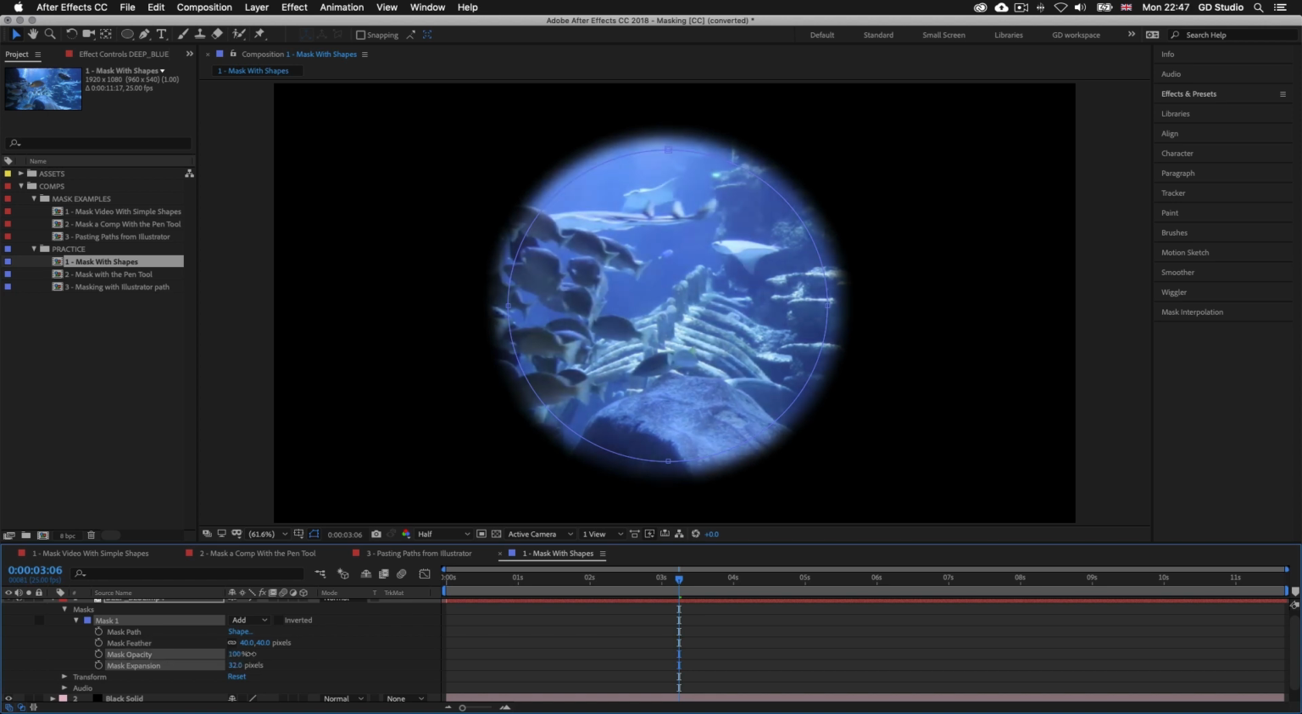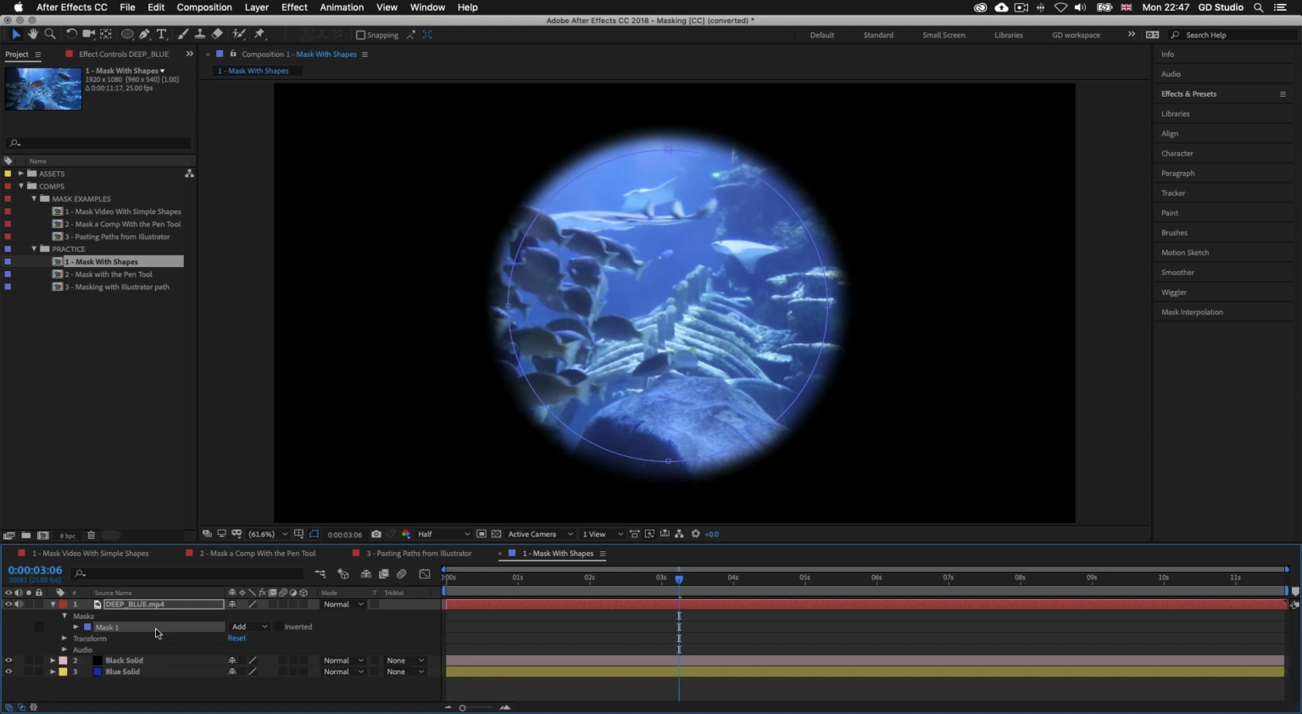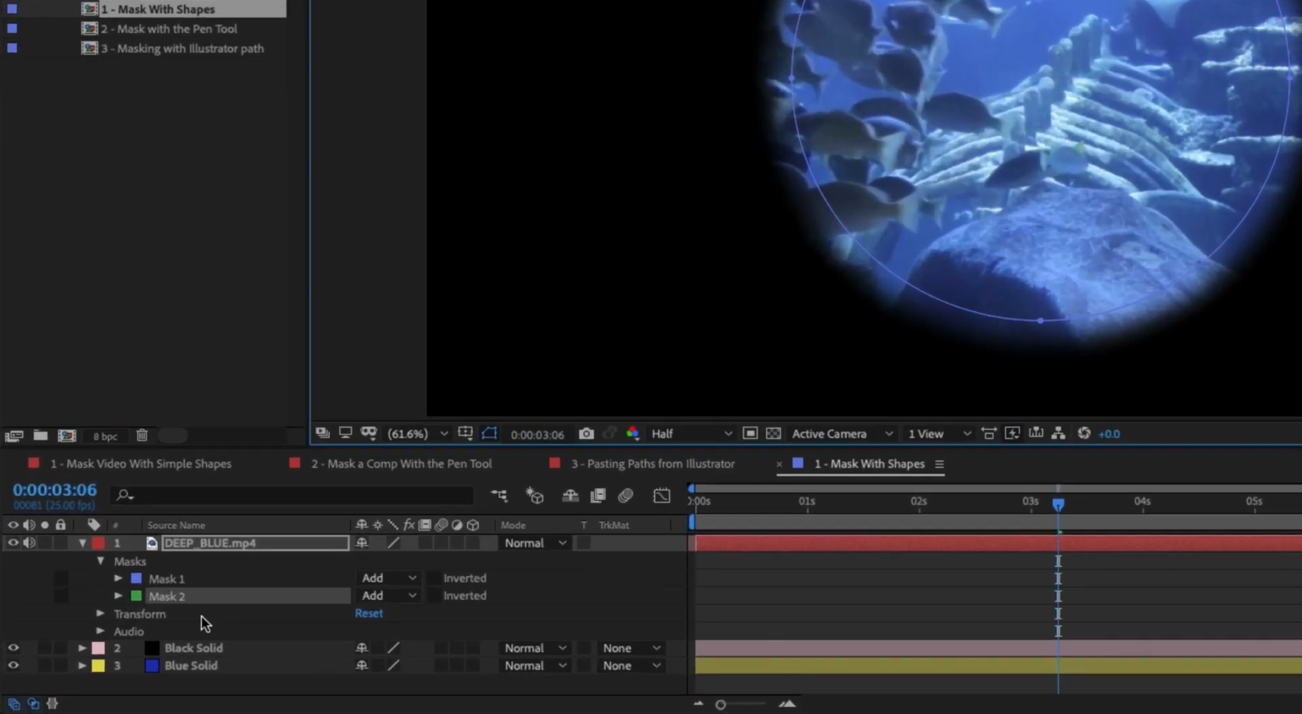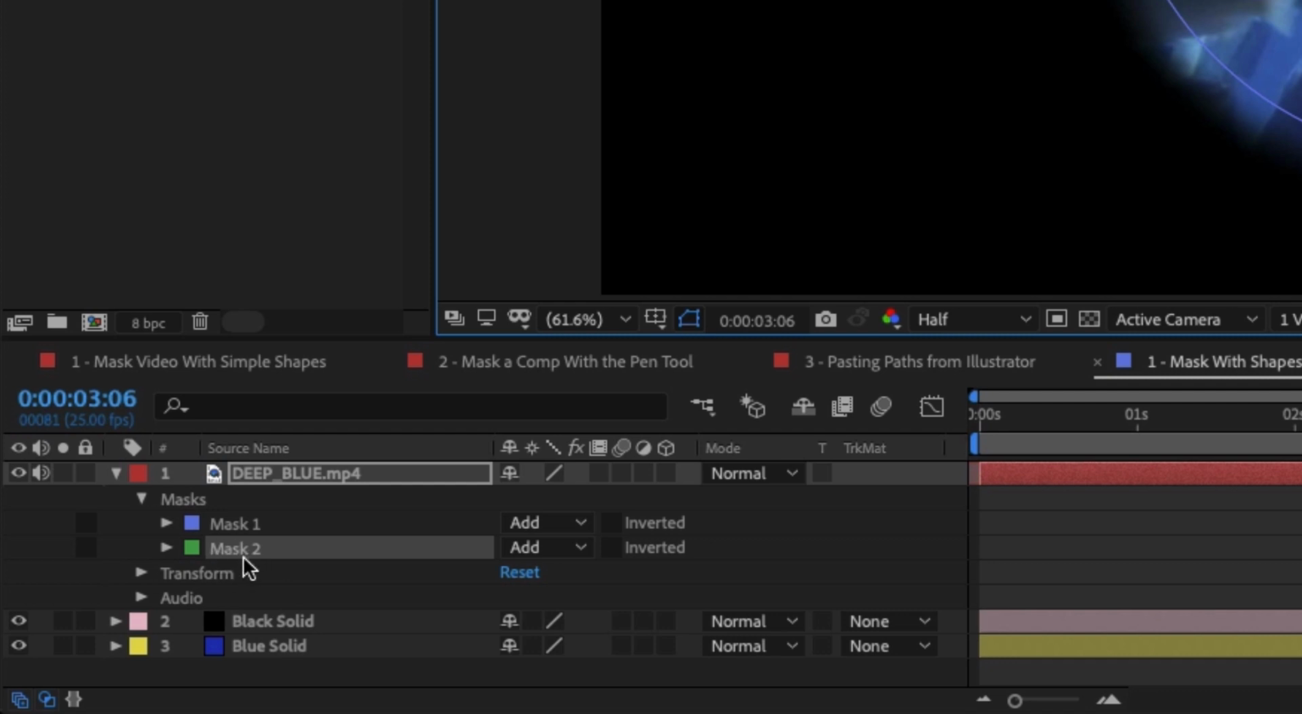But what if I want to add more masks? Well, this can be done quite simply. Again, with the video layer selected, I can come back to the shape tool, click and hold, select a shape, and simply click and drag to draw out another shape like so. This will apply another mask to the layer. And if we look in the timeline panel, we can see we now have a Mask 2.